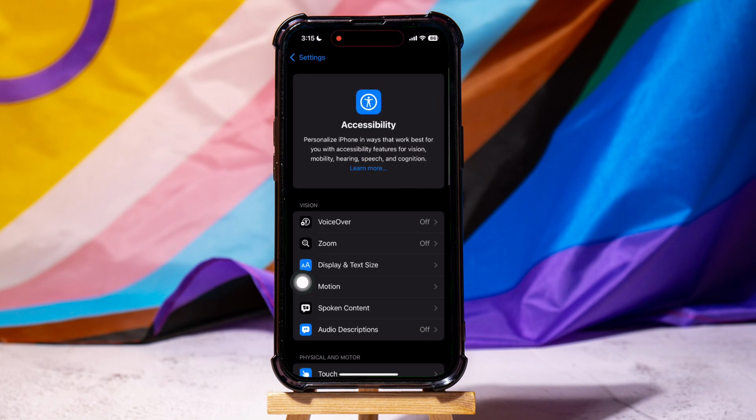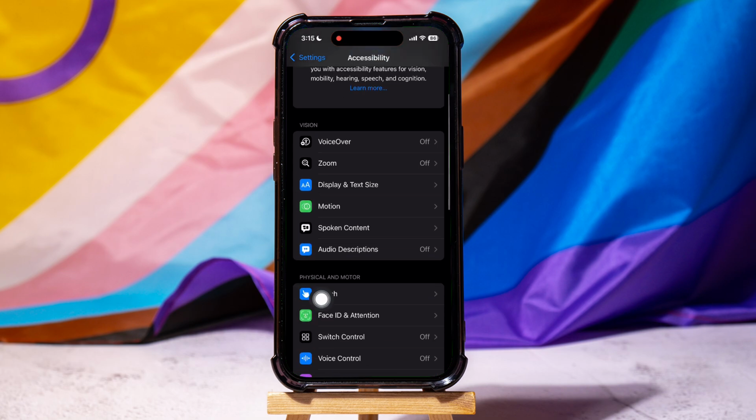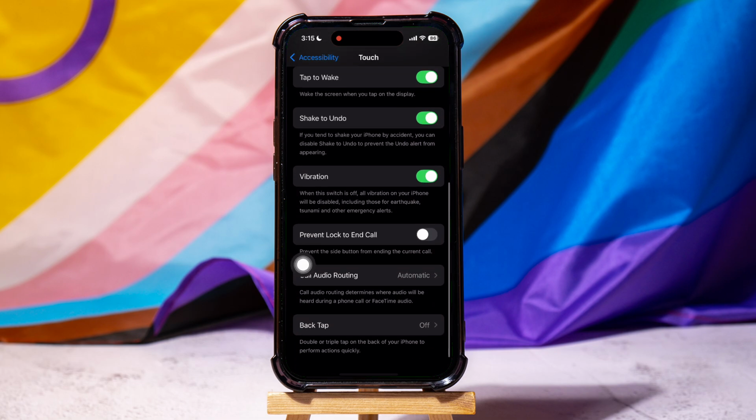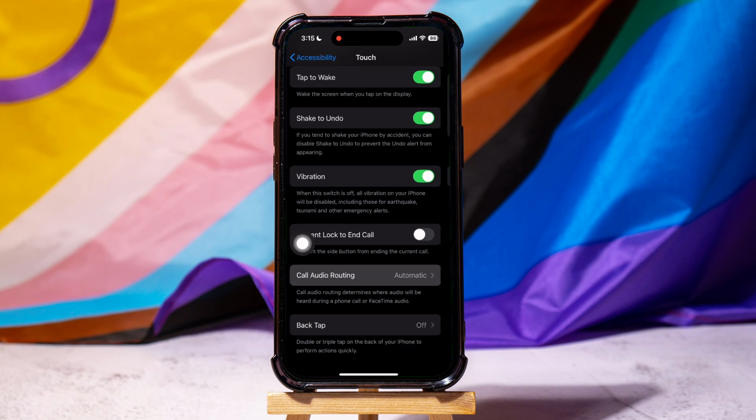Accessibility helps you control your phone more easily and provide equal opportunities for everyone. Inside the Accessibility menu, scroll down until you find and tap on Touch under the Physical and Motor section. On the Touch Settings page, scroll down and tap on Call Audio Routing as shown.